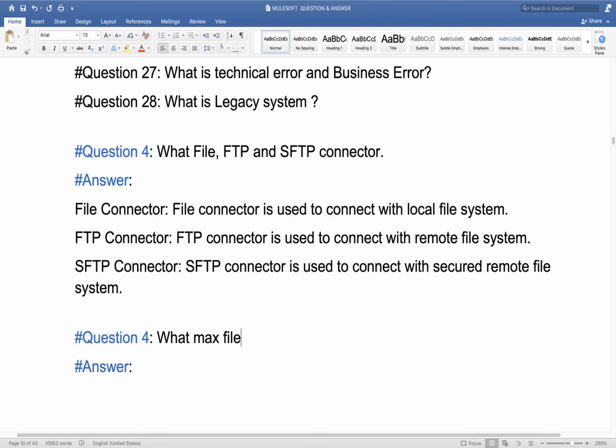What maximum? Oh, okay, today I will try with 100 MB. I think we have 500 MB in 0.1 vCore. We have 500 MB RAM. That should not be heap size, that should be something different. I will try with more than 20 MB. We'll see what maximum file size a Mule application can support.